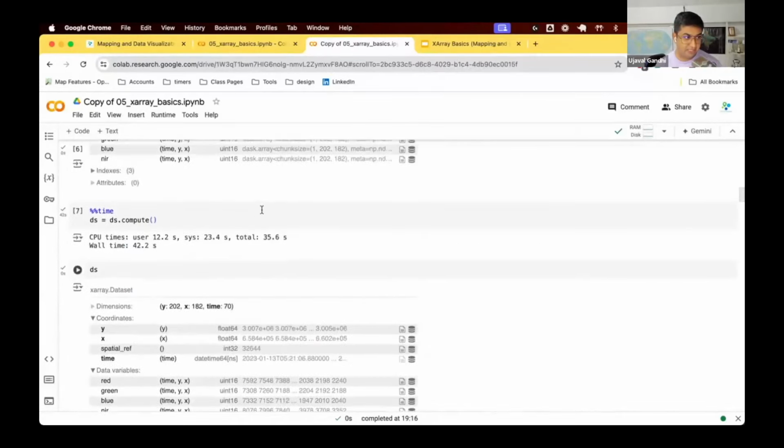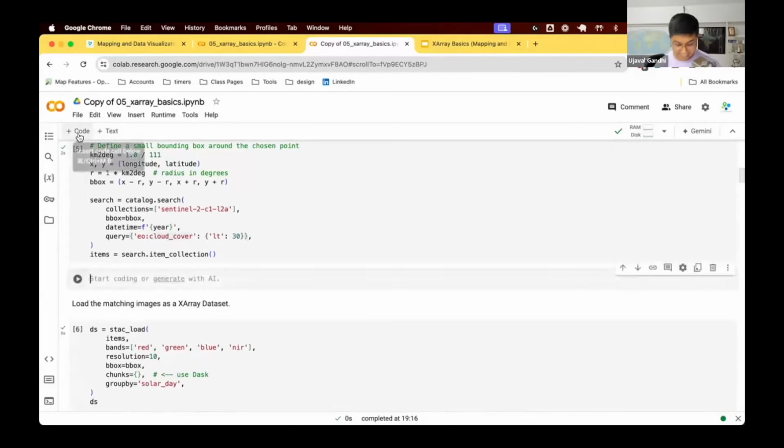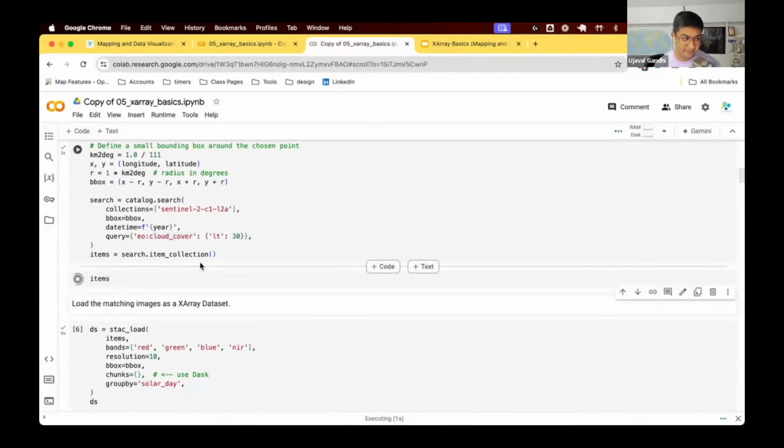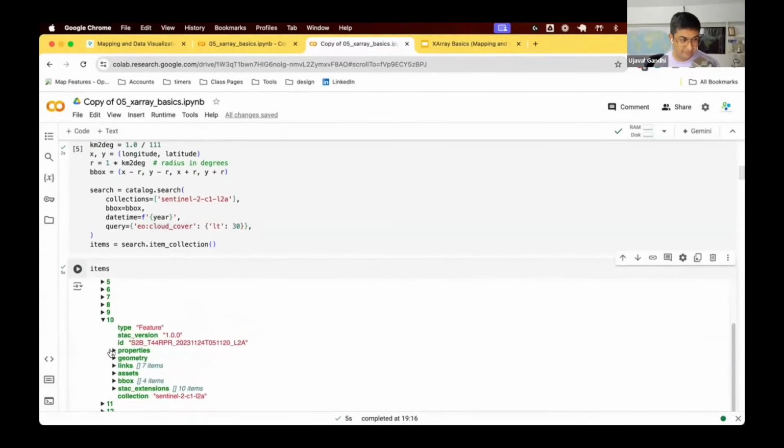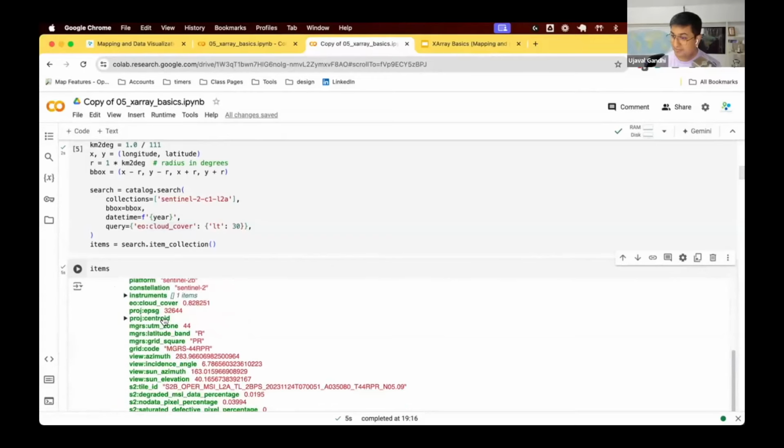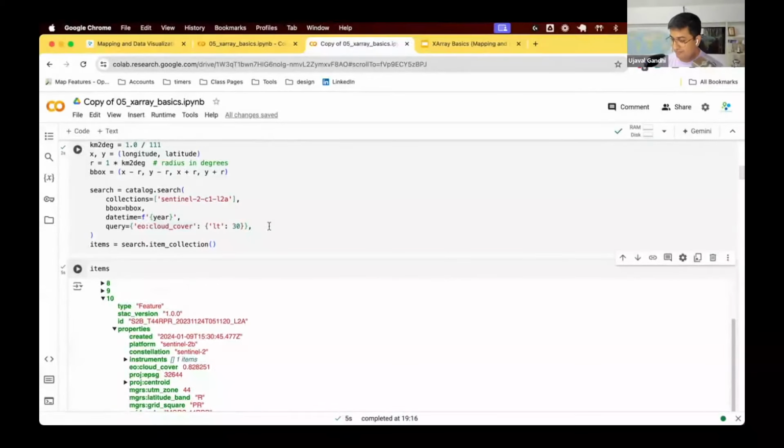If you want to see the metadata, these items are individual images. If I look at these items, these are individual items with all of their properties. This is all the metadata. So STAC allows you to query for, say, give me cloud cover less than 30 or some property. I want MGRS style, and it'll give you those images that match that.